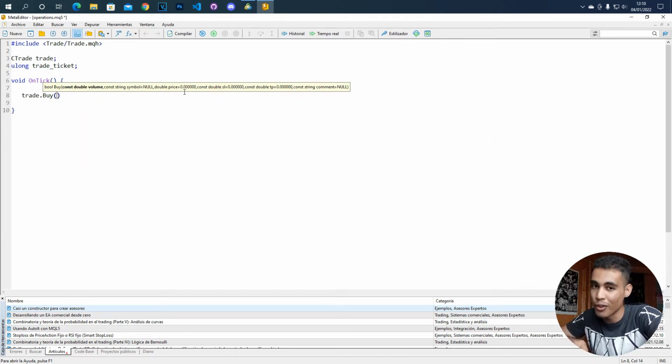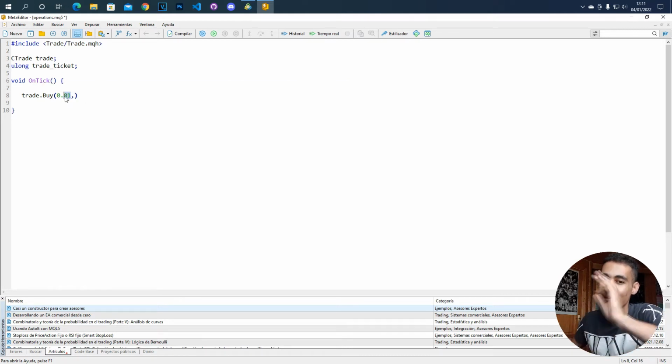But before we do anything, we have to set some variables. So for example, the first one is the volume, which means also the lotage, and we can put here 0.01 or whatever you want to put, but it must be a double, with 2 decimals. Be careful with that. The next thing that we have to put here is the symbol. So now we can say here that, hey, use the current symbol of the chart.